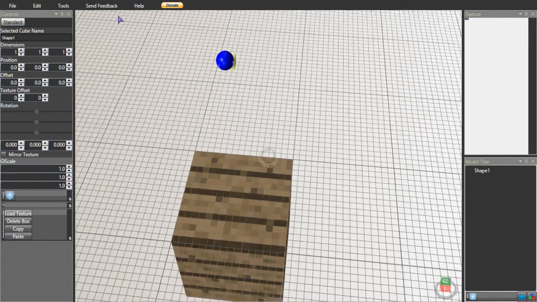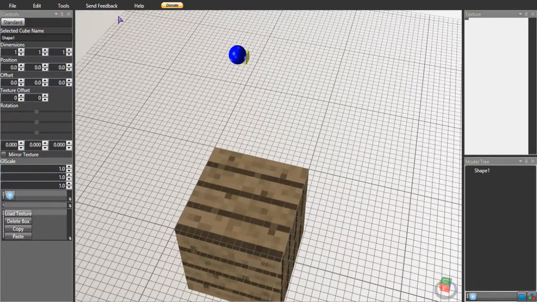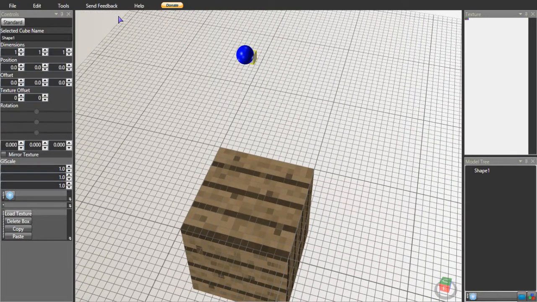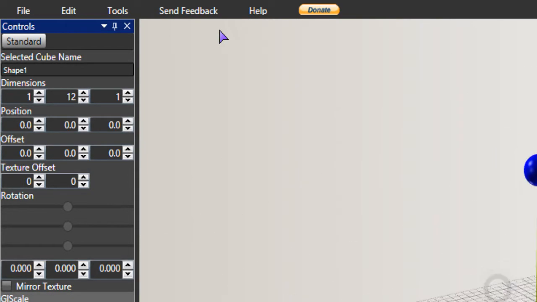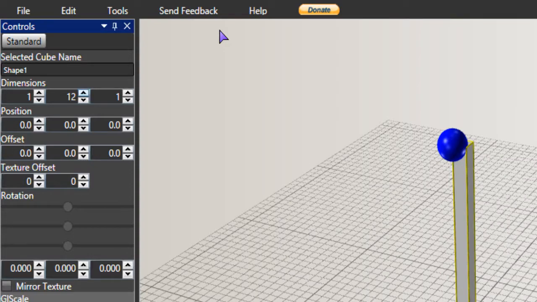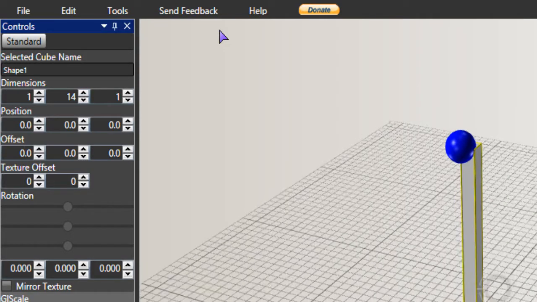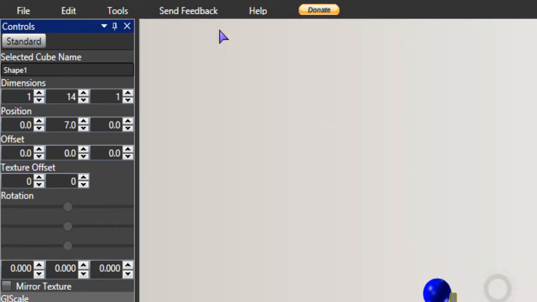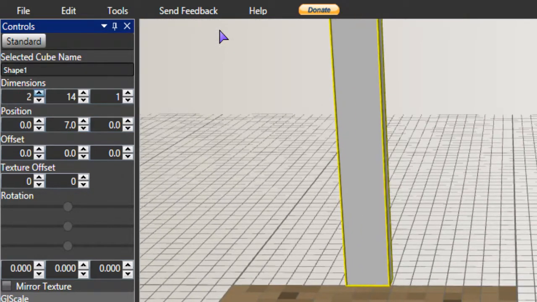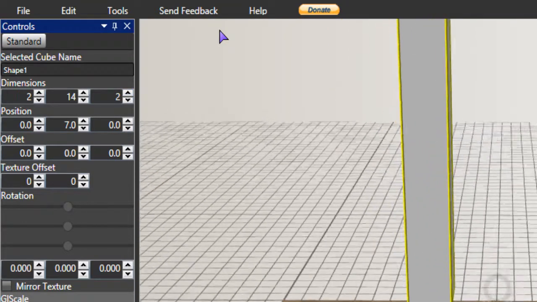Since I want to make a weird thing like a plant monster, first I'm gonna take this cube, and this is XYZ, so I'm gonna make it around, not sure how tall I want it. I guess not too tall, it's just a plant. I'll make it like 14 tall though. And I want to move the position down, because I want it to be like that. And I actually want it to be 2 by 2, like this.